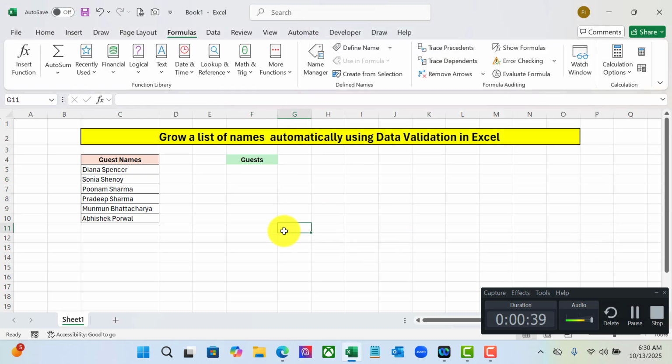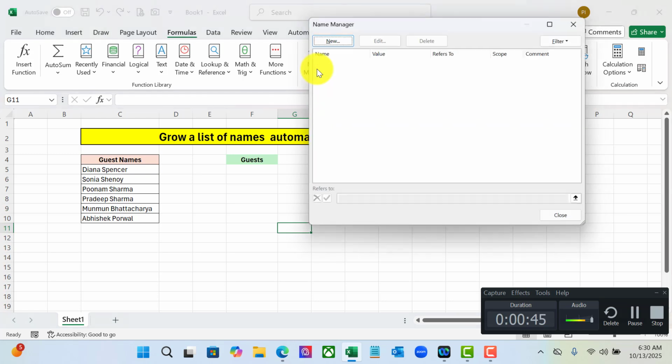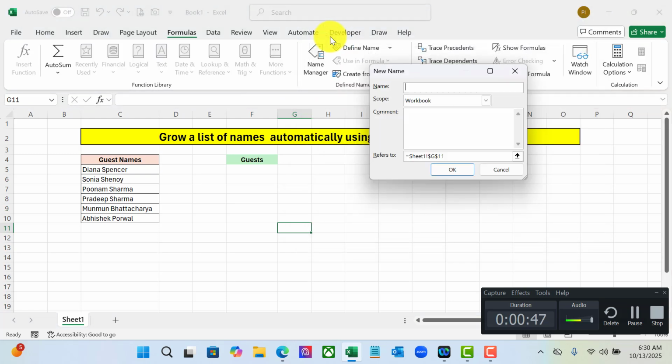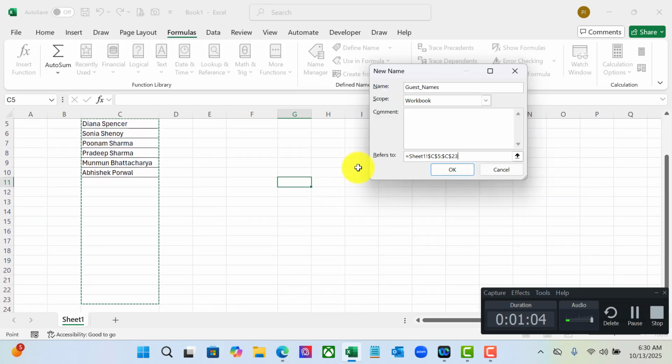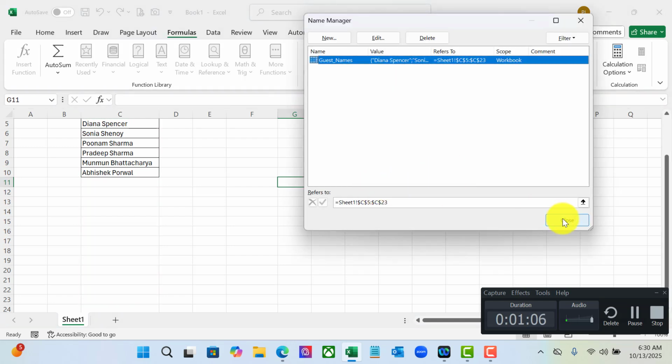So first I will create a list using name manager. I will click on name manager, create new, and then give it a name. And then here in the range I will give it like this.